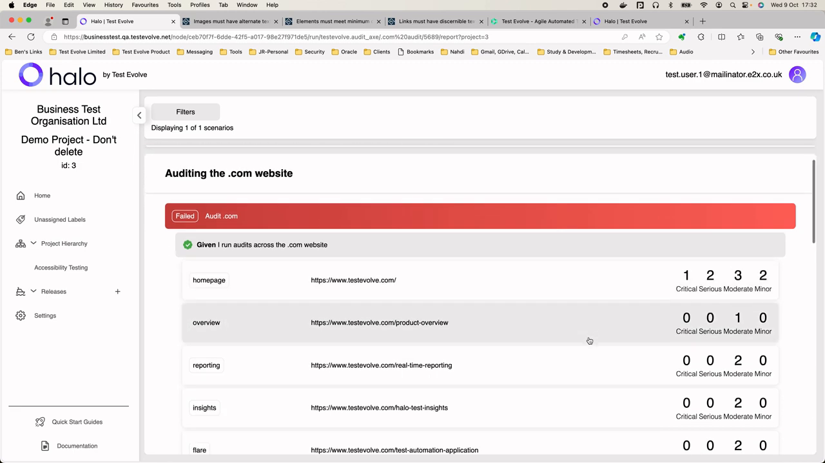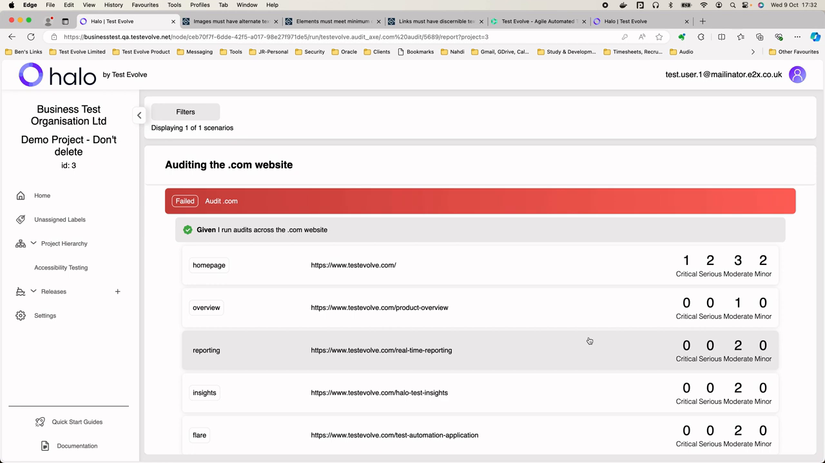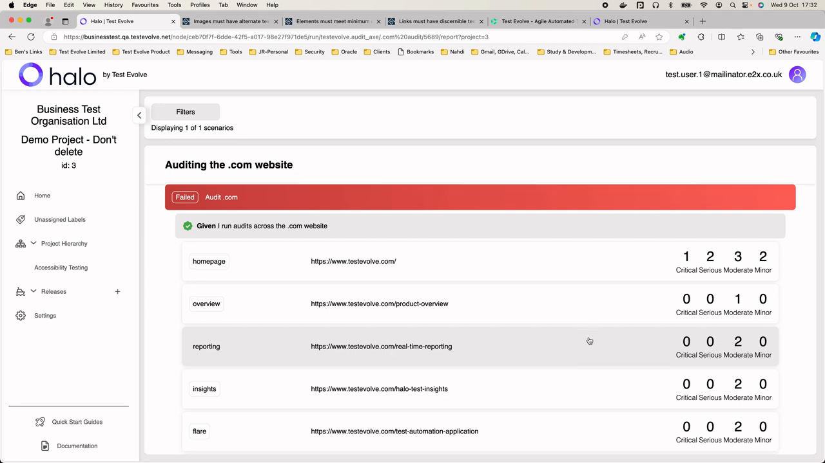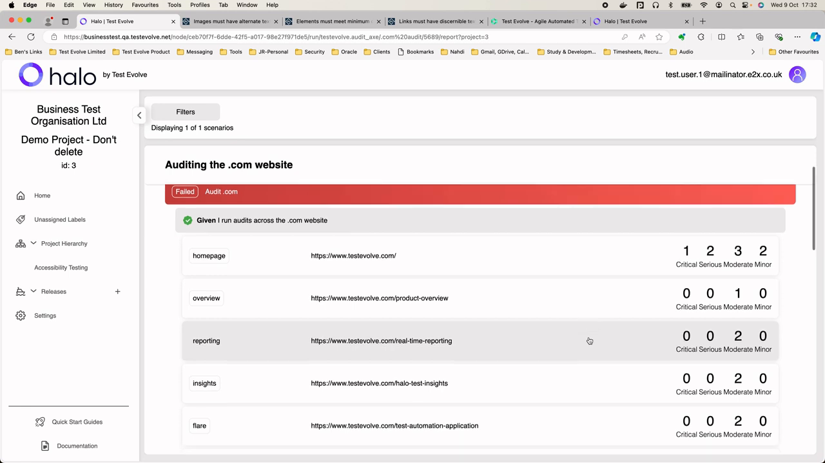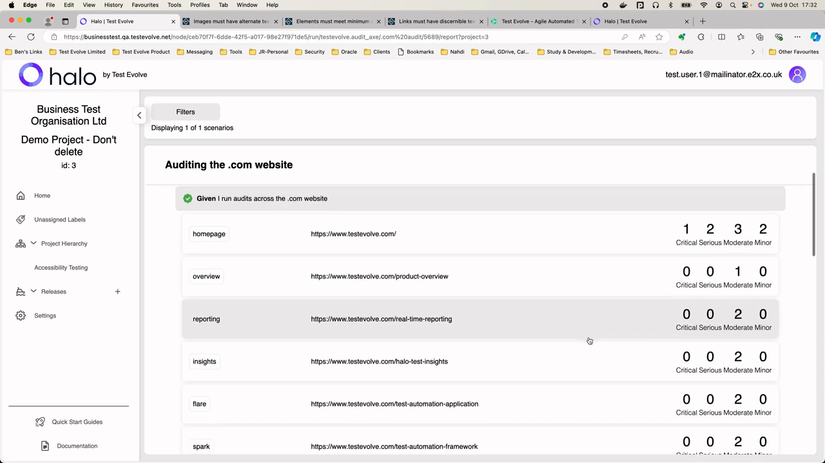So you're going to see reference to our feature, auditing the .com site. This is in Cucumber and BDD terms. Our scenario, audit.com, we can see it's failed. And there's my given step, my BDD given step.